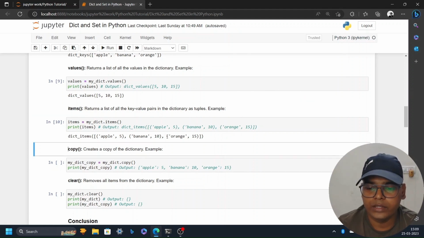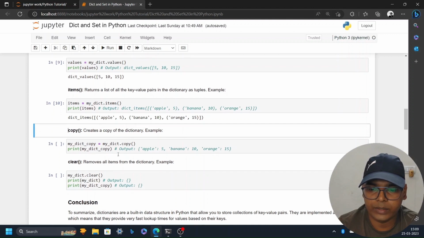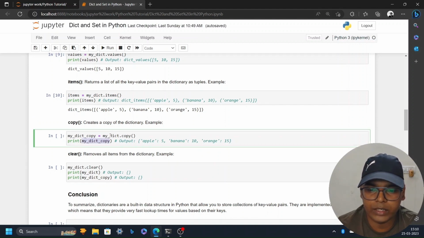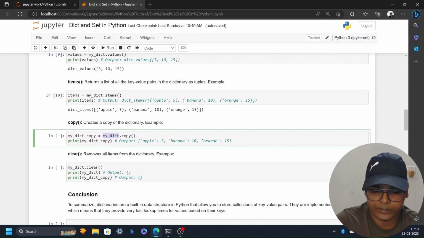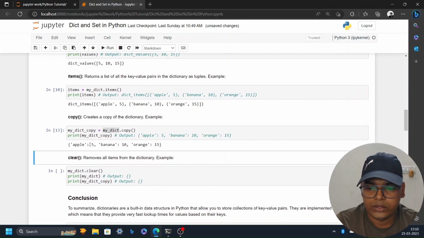Next is copy. The copy method creates a copy of the dictionary, just like we have seen in the tuple and the list. For example, you can see I have called the .copy method on mydict, and I have stored the values in mydict copy. If I print mydict copy, this will be similar to mydict because it is a copy of mydict. If I run this cell and print, you can see mydict copy is having all the key values similar to mydict.